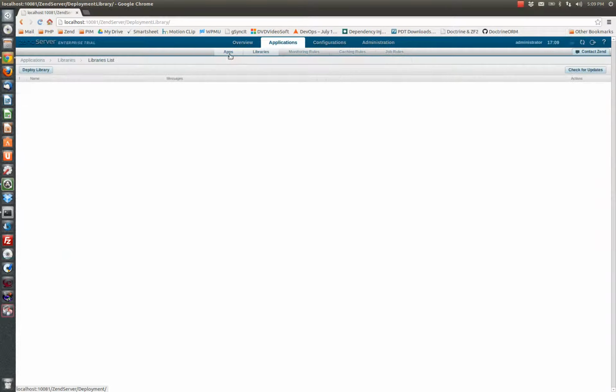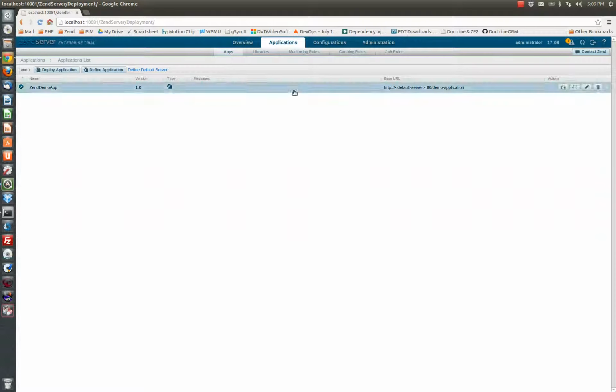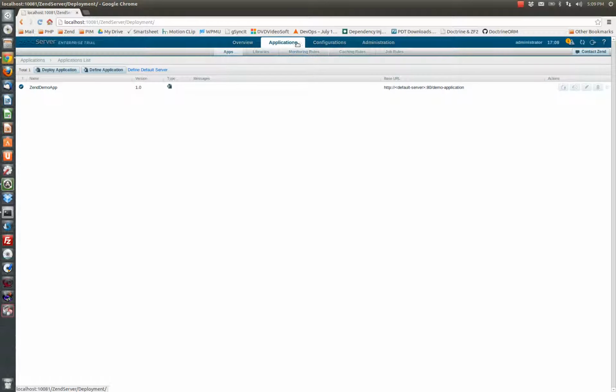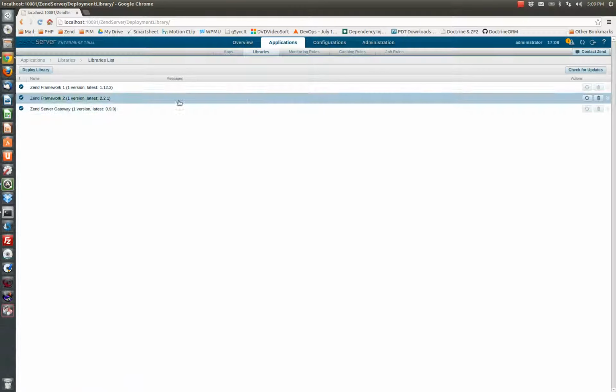Right. So that's just an overview. If I go to applications, I can look at the app. We only have this one deployed, this Zend demo app. If you look at the libraries tab, you can see the libraries that were installed during installation: Zend Framework 2 and Zend Server Gateway. You, of course, can install Symfony or whatever frameworks you use.